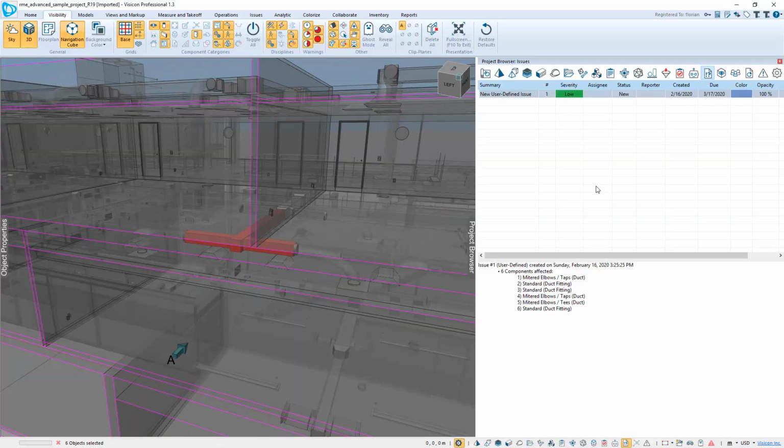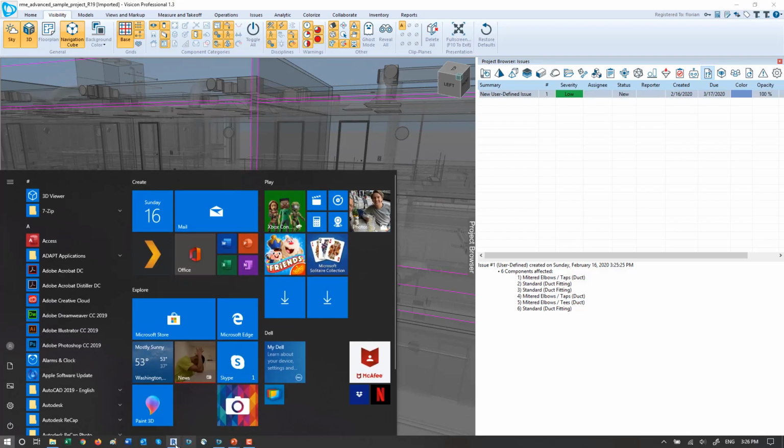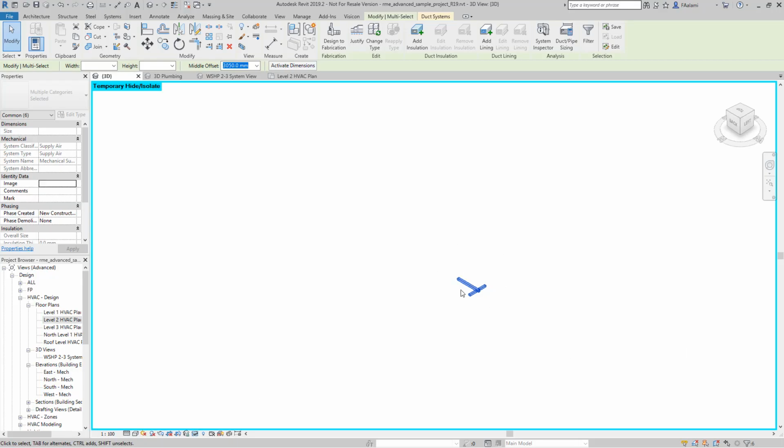We'll switch back to Visicon, select our issue, right-click, and this time we're going to go temporary isolate in active view. Again, I select that, switch over to Revit, and you can see that it's now isolated those components. I'm going to go ahead and reset the view.